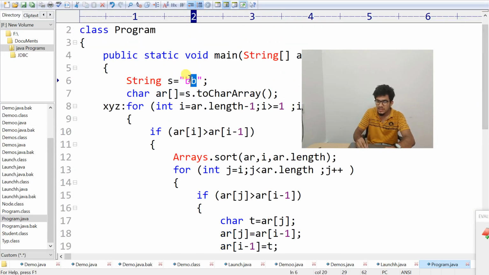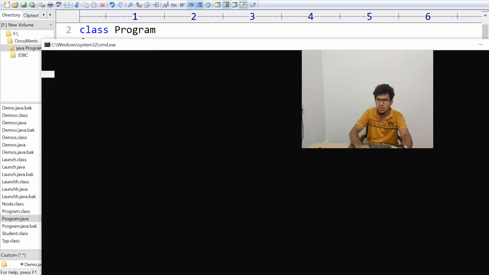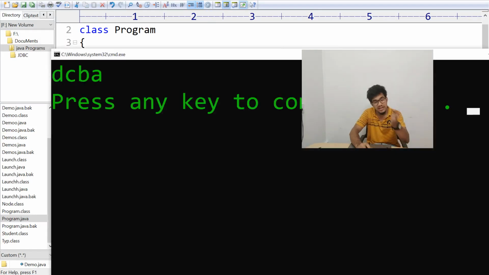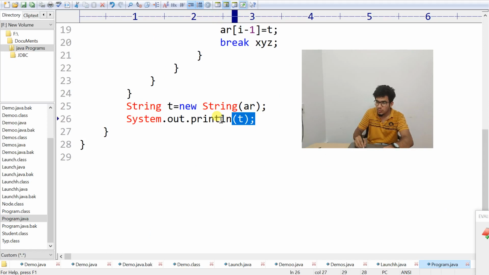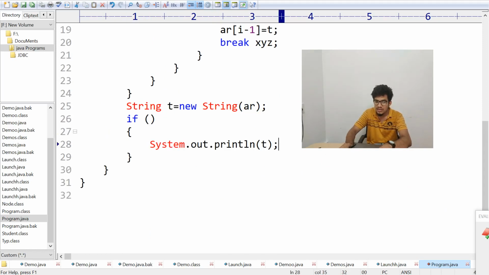So for example, if I write DCBA, is there a string which is greater than this? No. So for DCBA, I'll get DCBA only, which means if I get such an answer, then you have to tell no answer. If the given input and the output are the same, print no answer. That condition I have to write. So before printing T, I'll check one condition. If some condition is true, then print what? Then print no answer.